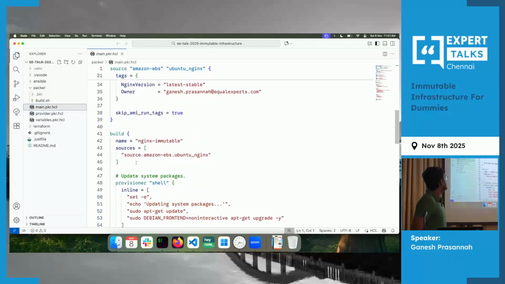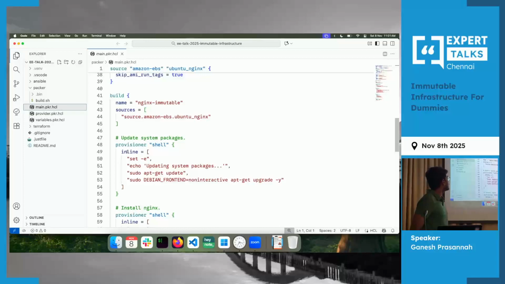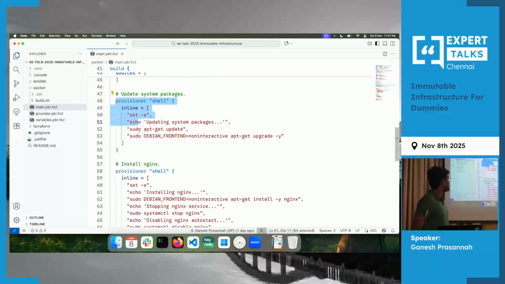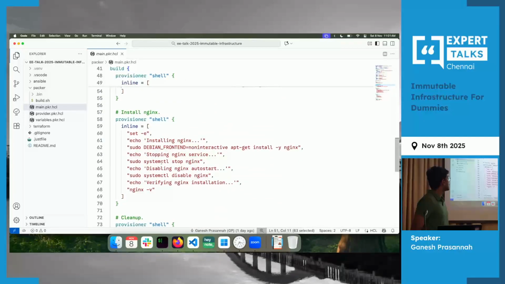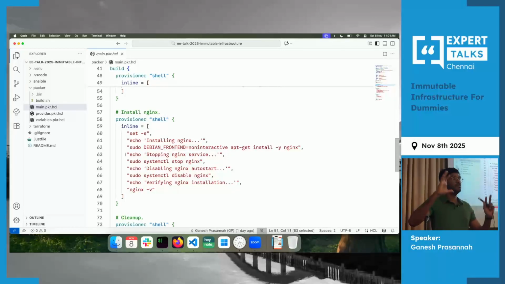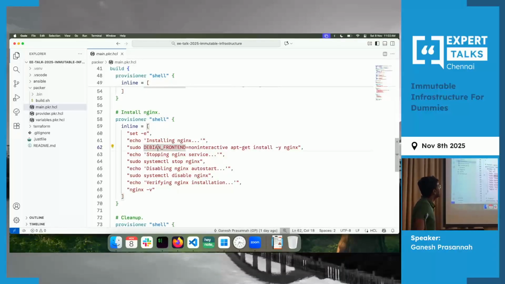And then we just do build. So here I have a shell provisioner. I just update all of the packages. This is an example. In this example, we're just going to set up a base image with Nginx, and we're just going to deploy that. So this is installing Nginx, and then this is stopping Nginx.